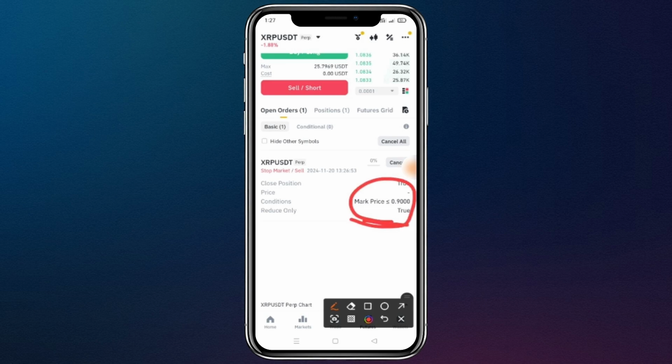If you want to cancel or change the stop loss, you can go back to the Open Order section and cancel it at any time. You can use this same method for any coin and any open futures position. That's how you can put a stop loss in Binance Futures, step by step, to manage risk and trade more safely.